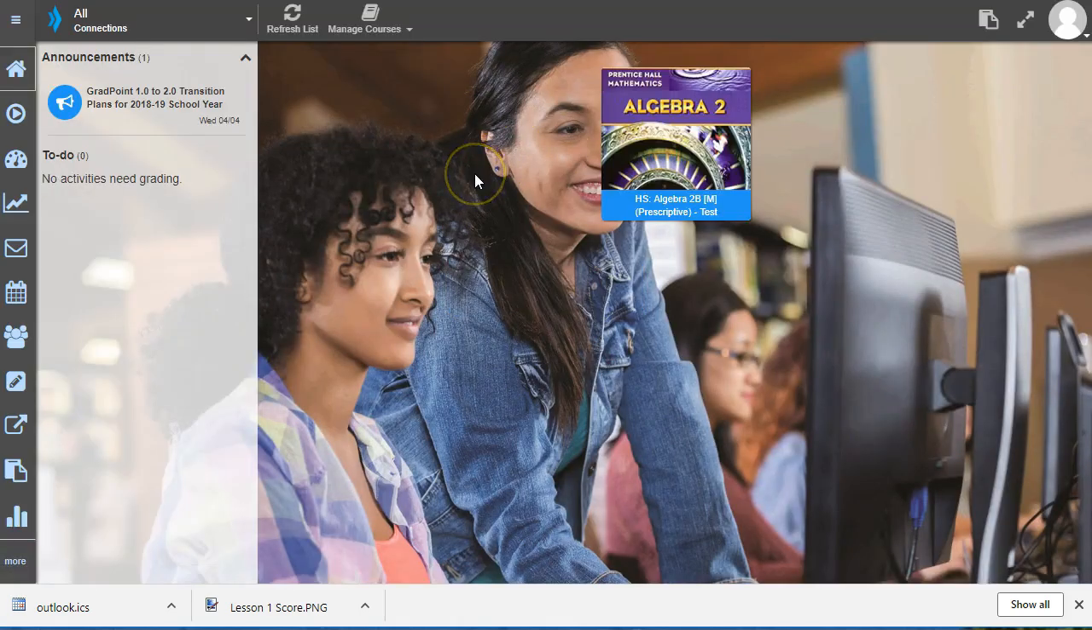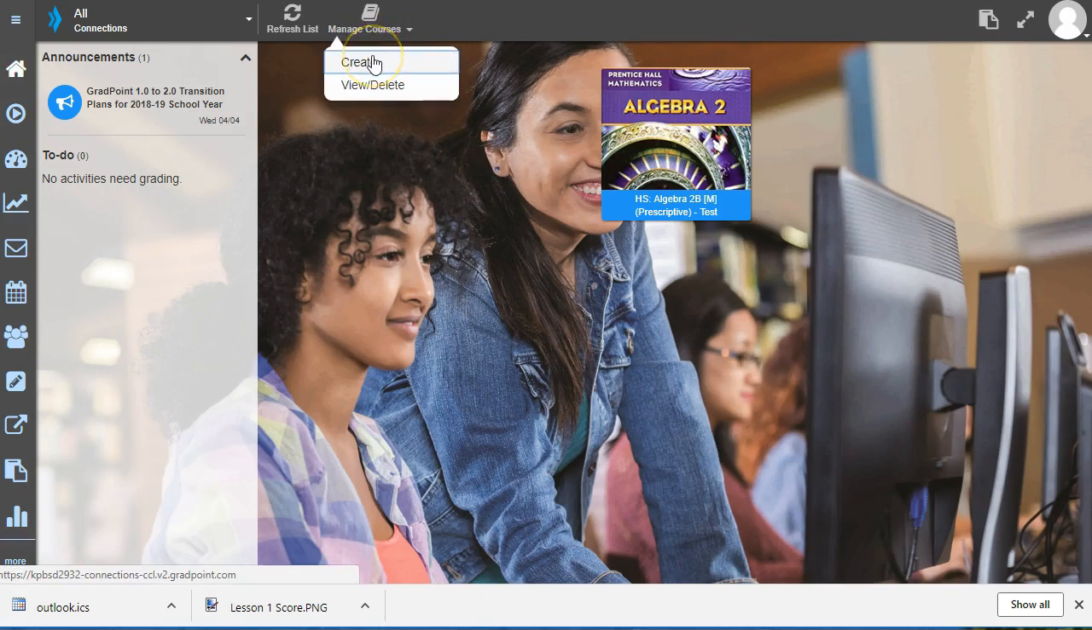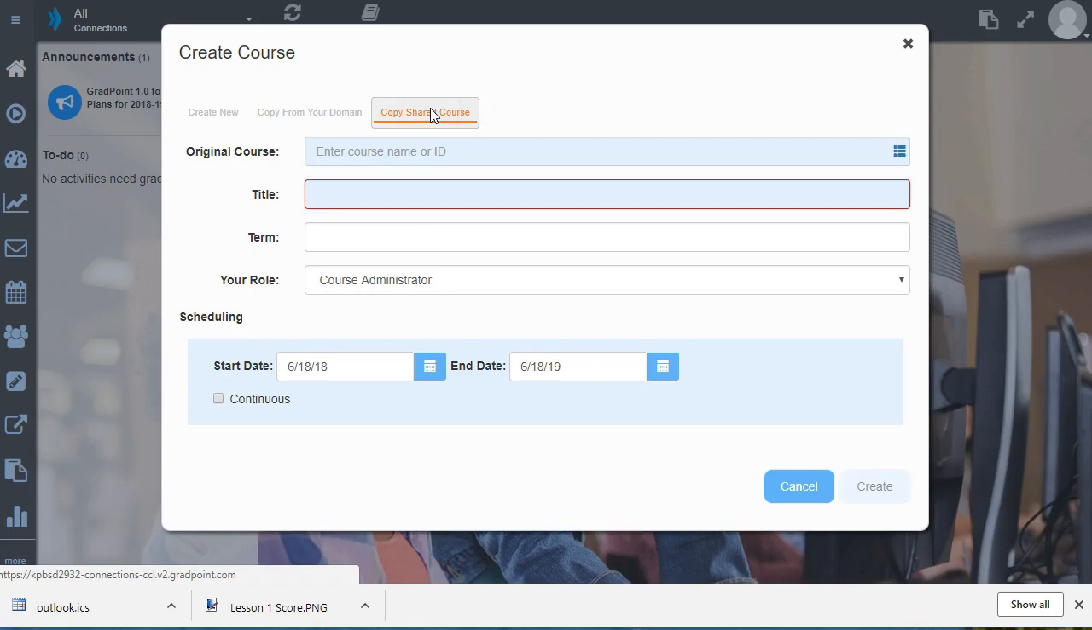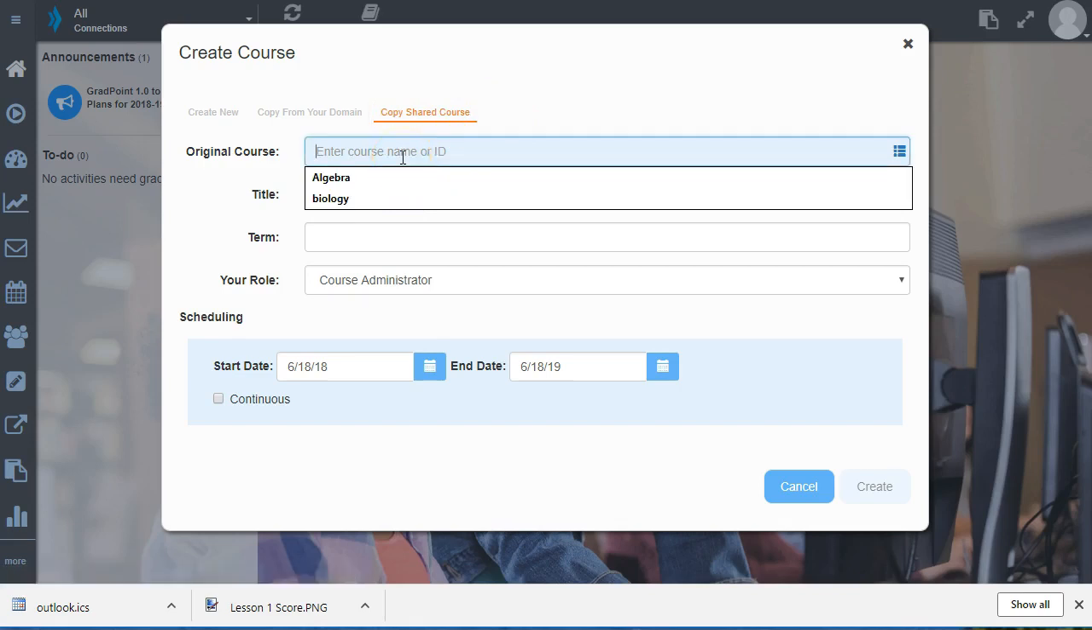And again, this is actually very similar to the previous version of GradPoint, except now we're going to go to Manage Courses and choose Create. We're going to copy a shared course. You're never going to want to create a new course. And then type the subject name that you want to teach. So in this case, I'll type biology.